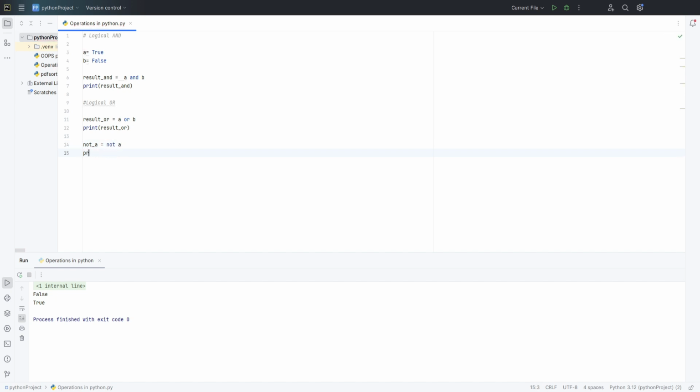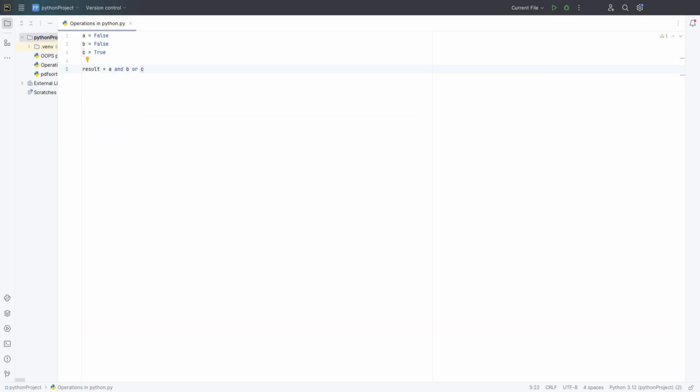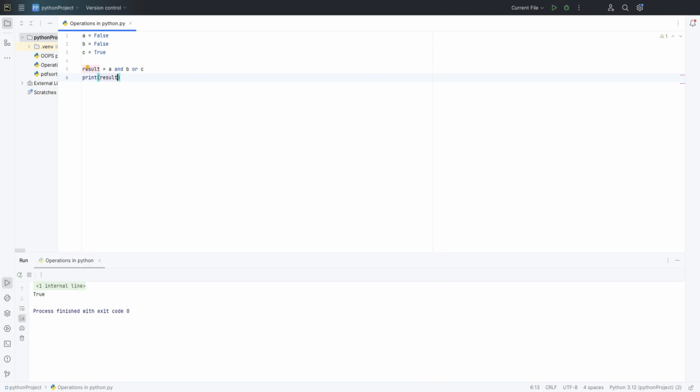You can also combine logical operators to form more complex expressions. In this example, the AND operation is evaluated first, followed by the OR operation. Since A and B are false, the final result is determined by false or C, which is true.